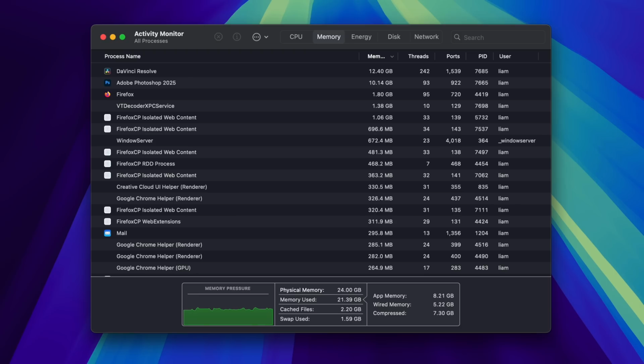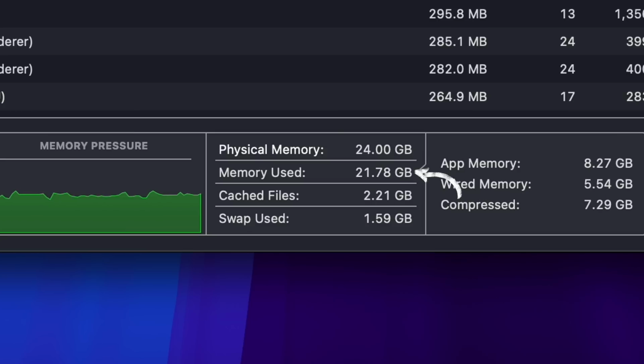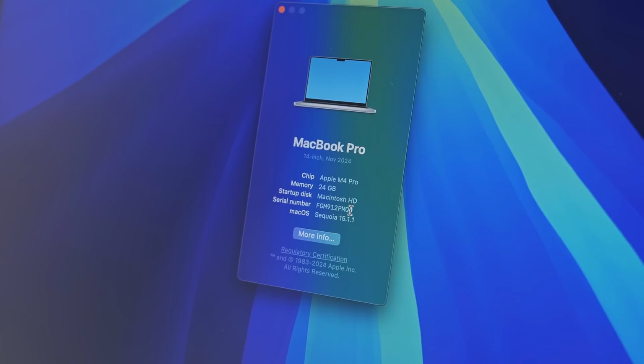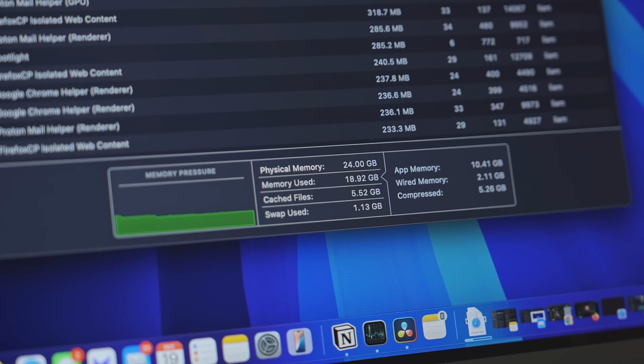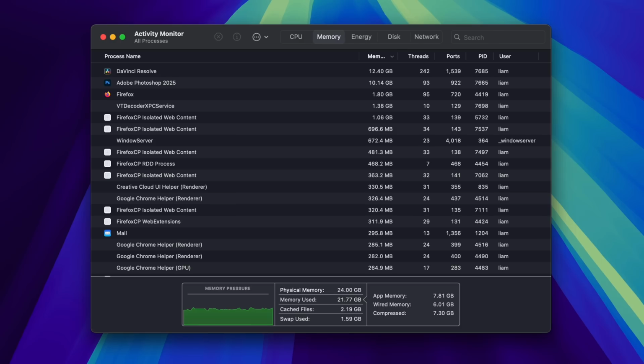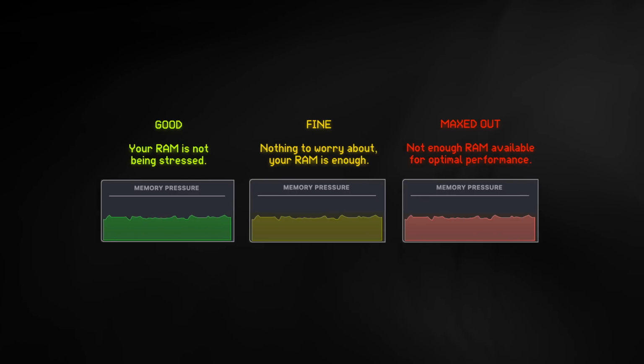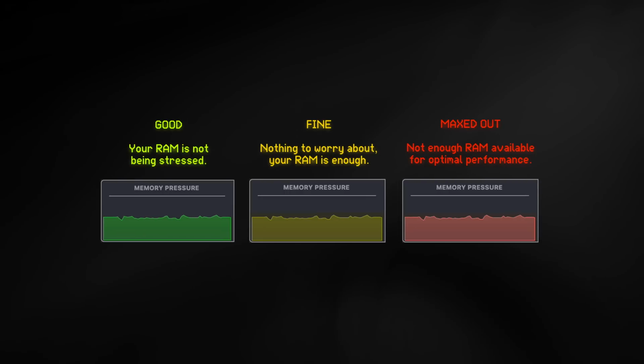Now, you might look straight away at the memory used figure and think, oh, well, he's maxing out all of his RAM already. But macOS is designed to try and use all available RAM at all times for best performance. The best indicator of how much RAM you need is actually the memory pressure chart in the bottom left corner. This ranges from green, which means good, yellow, which means you're starting to stress the available RAM a little bit, and red, which means you need more RAM.